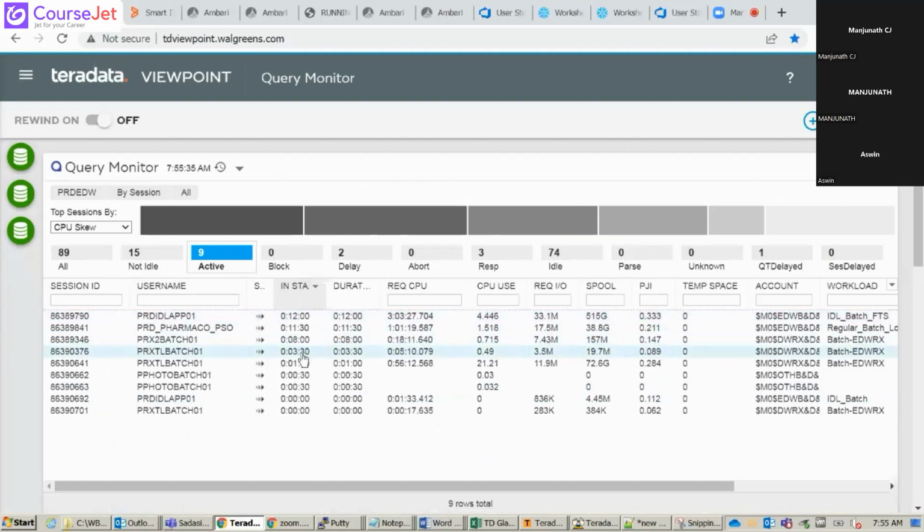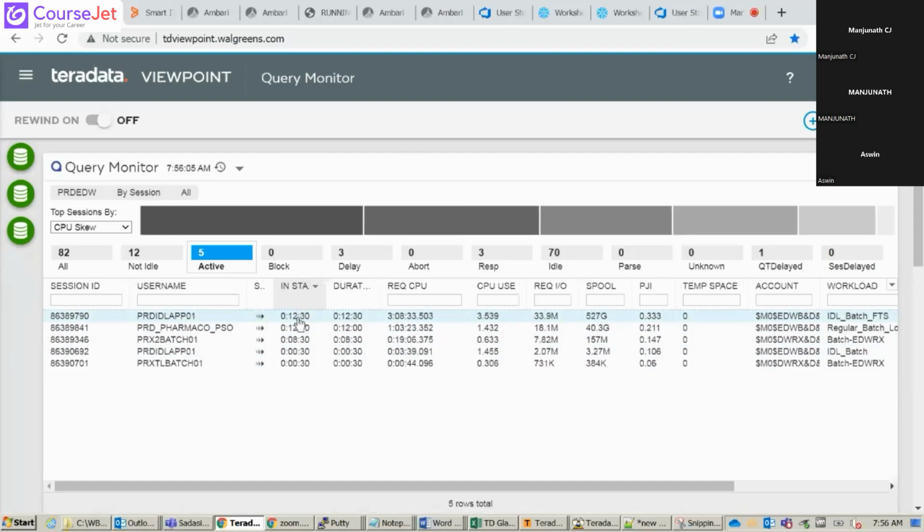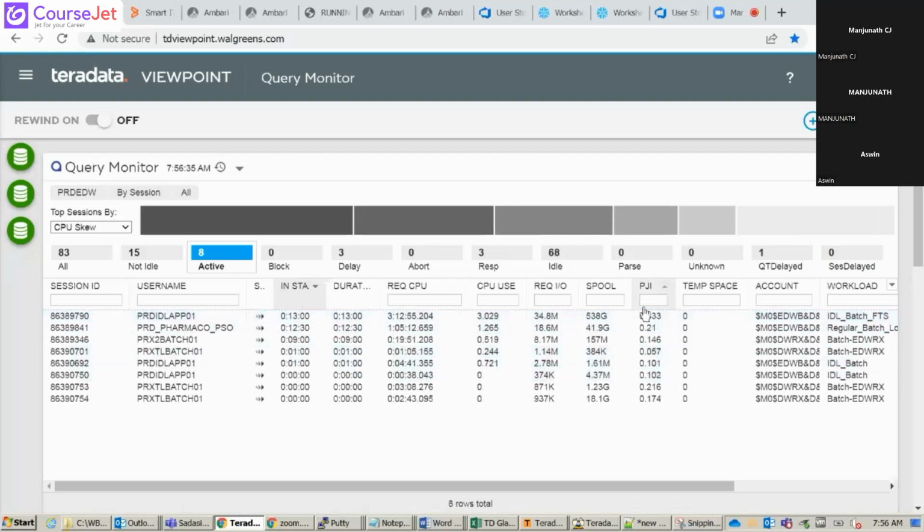in this state. If you see the state here, it's active. This symbol denotes the query is active. So this query has been active for the last 12 minutes. And this is the request CPU, how much this particular query is taking, and the overall CPU percentage, 3.5%. The current spool is around 527 GB. And this PJI is for the product join, or you can call it Cartesian join, one-to-one join. This index will show how much PJ this query is taking.